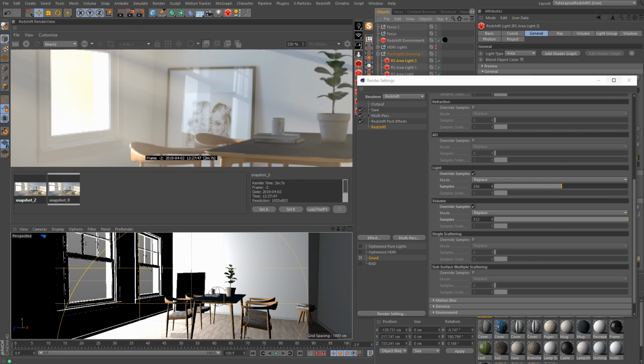So if I just zoom in, we still have a little bit of noise. Still have it. Yeah, still have a little bit of noise.